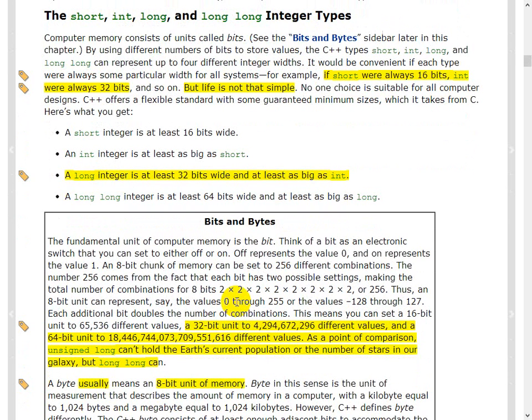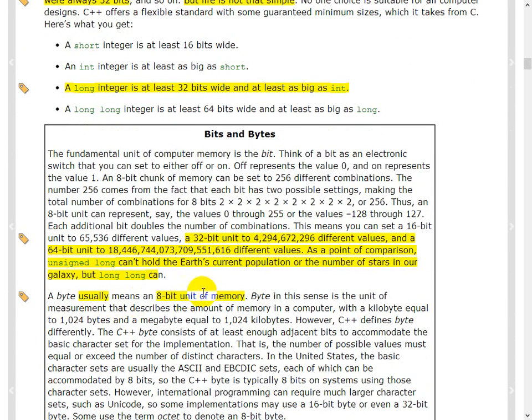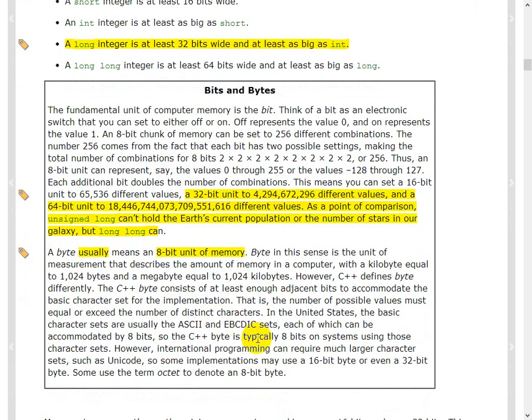Now here's the important thing. A bit we all understand as zeros and ones, and typically we say that a byte is 8 bits. Is that true? Well, that's not really true. It usually means 8 bits of memory, but it's not always the case, and we'll look at some other things later as to why that is not the case. So let's look at this.